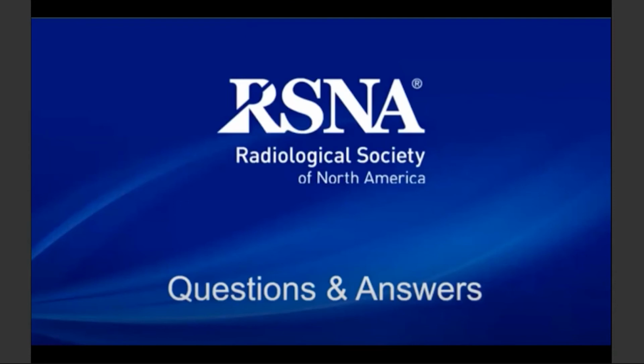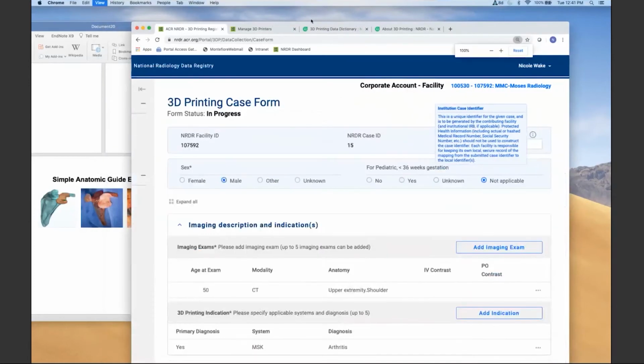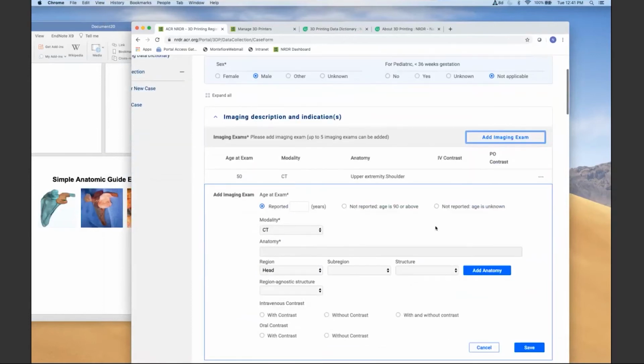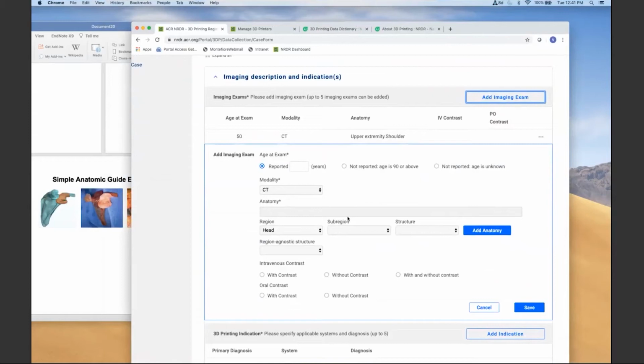All right, here are some other notes that I made to myself as we were going, which are potentially questions that could come up. One, and sorry, I know you've put up the Q&A slide here, but Nicole, I wonder if you could go back to the case report form. In the imaging description, you took us through how to use the anatomy for the imaging description. What you showed us is the way that the registry talks about the anatomy for imaging exams, which is what you're showing here: the region, the subregion, the structure, the region agnostic structure, those drop-down menus.